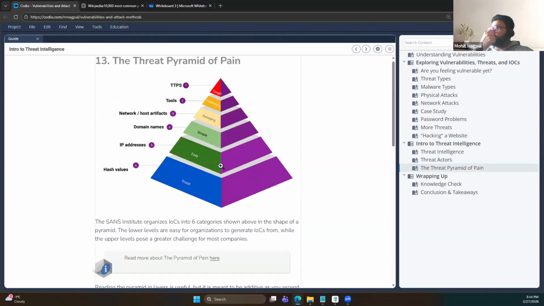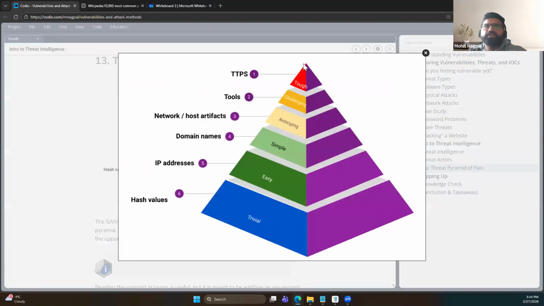Okay, now let's go and check. We talked about indicators of compromise. We're talking about threat intelligence. Let's see how this threat intelligence actually builds up. This is where we talk about the threat pyramid of pain. The pyramid of pain has roughly 6 levels, starting off from hash values to IP addresses to domain names to network artifacts to tools to tactics, techniques, and procedures.